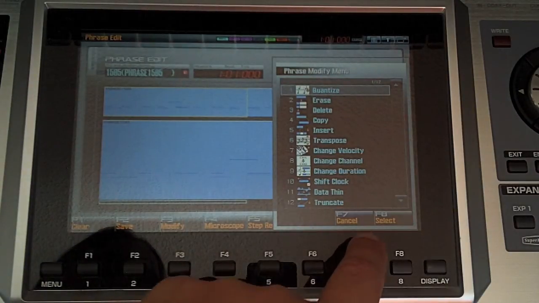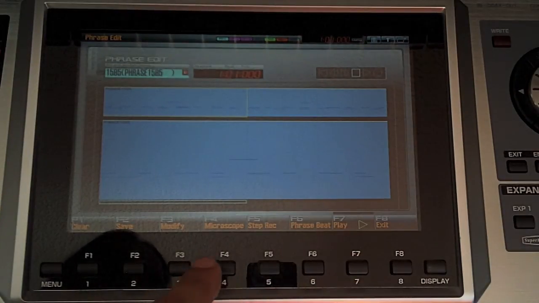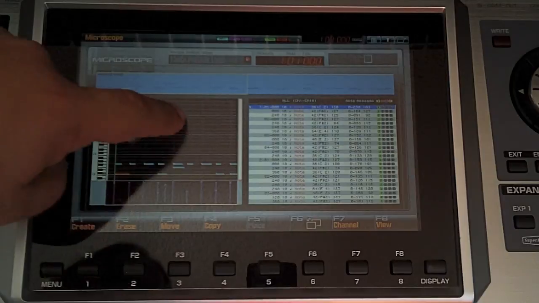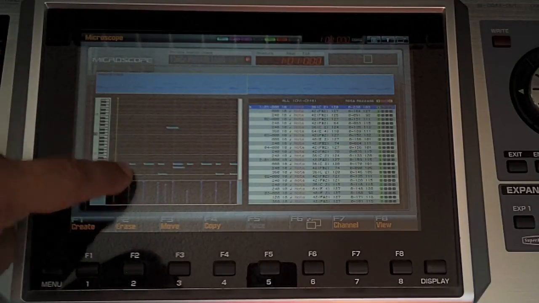But what we're really going to do, press F7, we're going to go and use the microscope. So press F4, microscope, and we get this screen. Now right here you see the piano roll, and you see my MIDI notes.